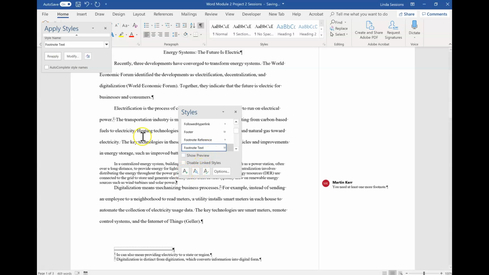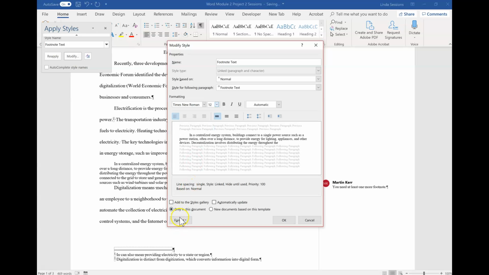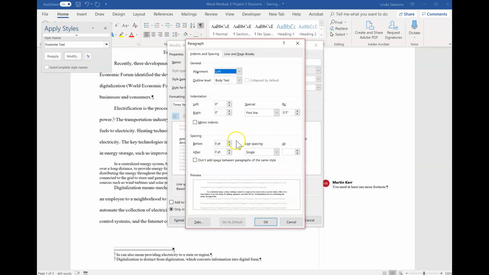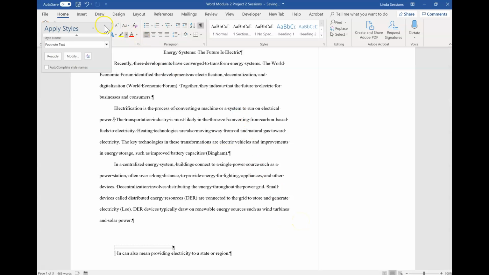And I want to modify. So I'm going to come up here, my Apply Styles box, and modify. And I want to modify my footnote text to Times New Roman 12 point. I'm going to come down here to the Format and Paragraph. I'm going to change it to make sure I have first line indent and then spacing double. Basically, what I want my footnote text to look like is the rest of my document. Then I can close both of these boxes.